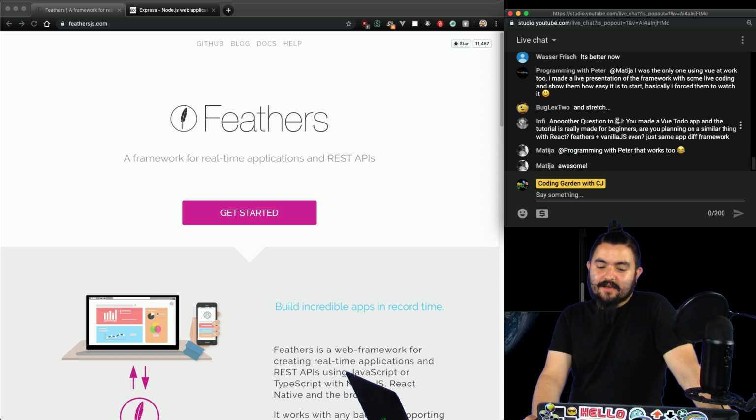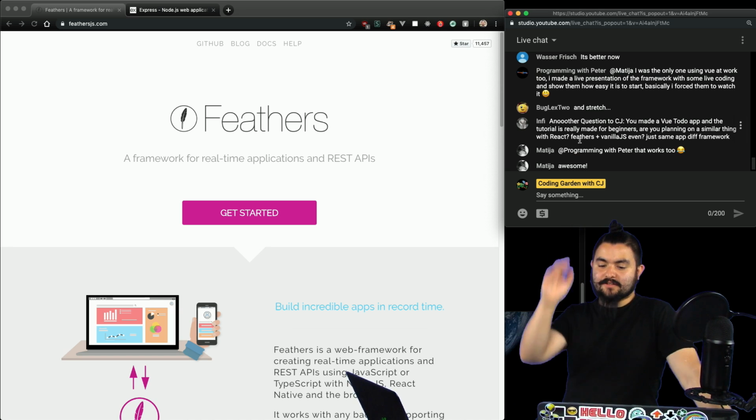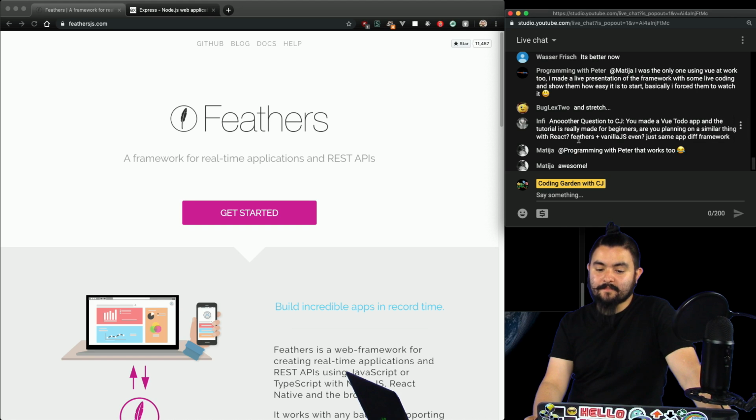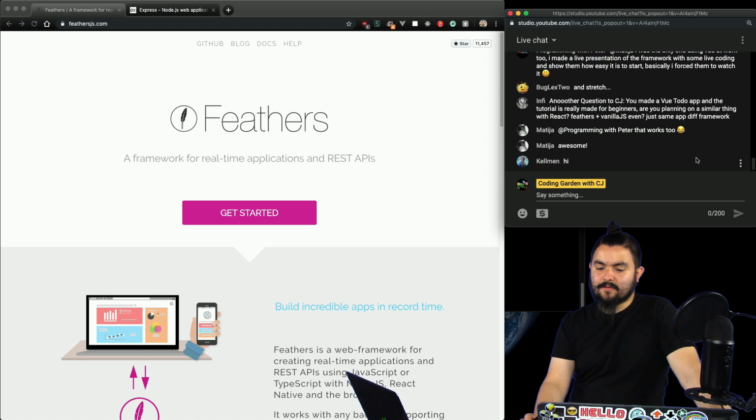Another question from Envy. You made a Vue to-do app, and the tutorial is really made for beginners. Are you planning on a similar thing with React? Feathers plus vanilla even, just same app, different framework. You mean like a to-do app? I guess it would be interesting to make a to-do app with a Feathers backend and a React front end. Yeah.